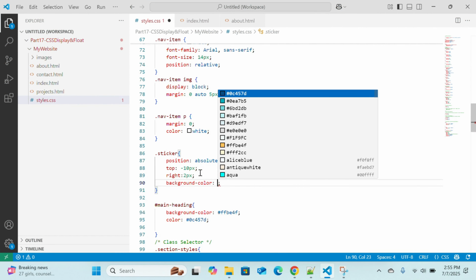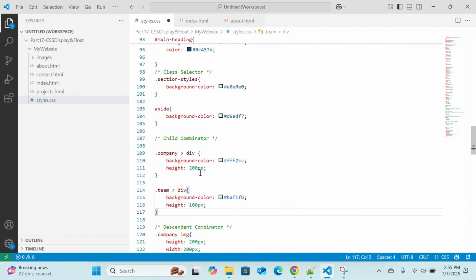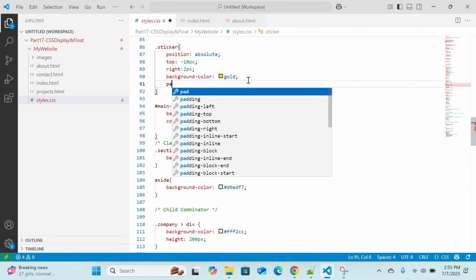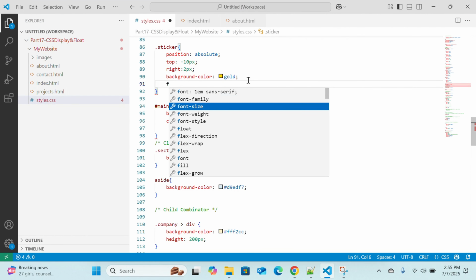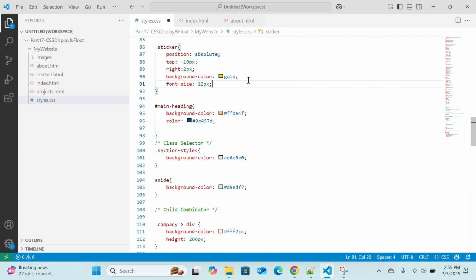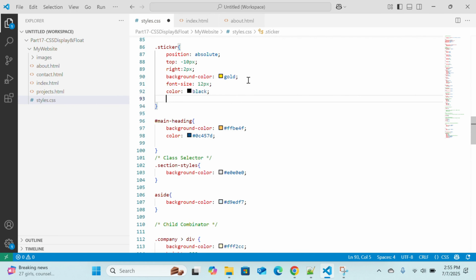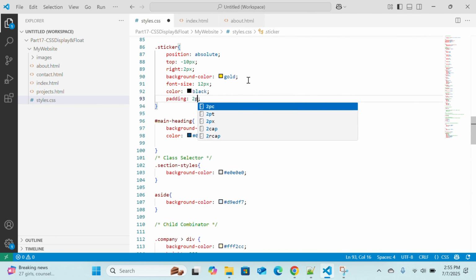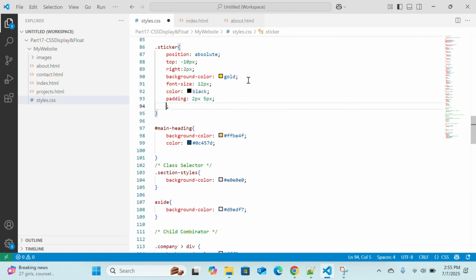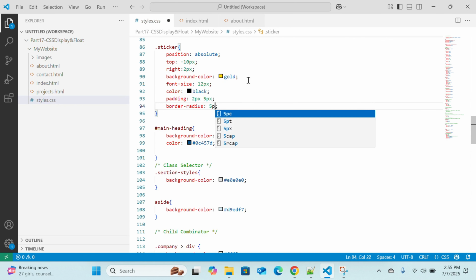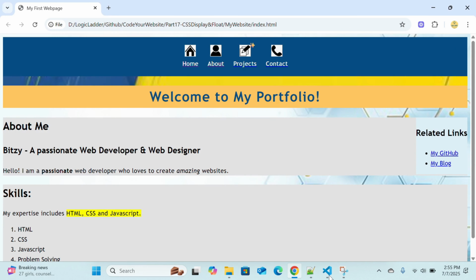Let's do some more styling. I am giving it a background color of gold. Setting the font size to 12 pixels. Its color to black. Also giving some padding and border radius. Refresh the page and see it in action.